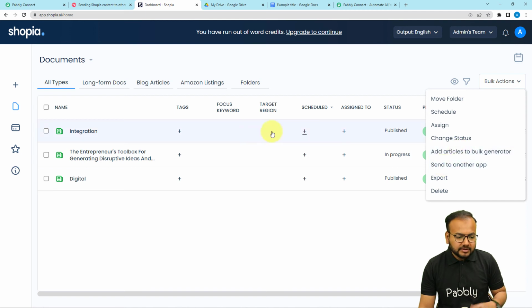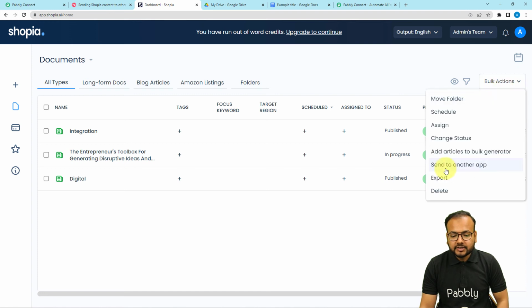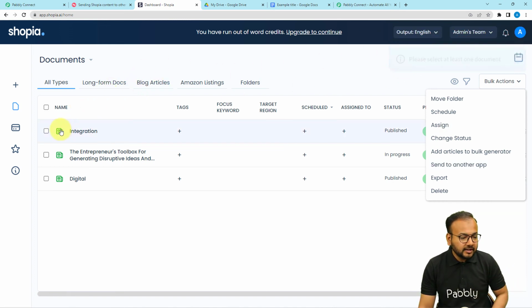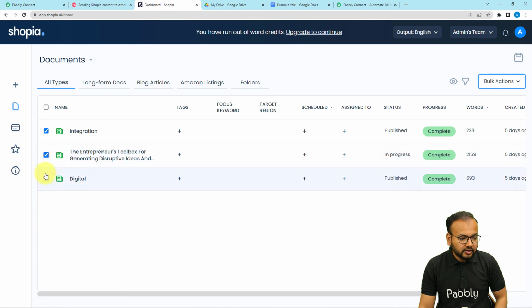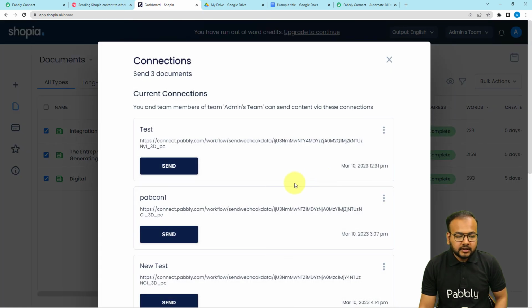So these are the 3 files I have already generated. Now I want to save the content inside these files in Google Drive. So let me click on bulk actions, and here send to another app, click on it. All right, let me select the document. You have to select the documents as well. Let me select all the documents, and now click on send to another app.